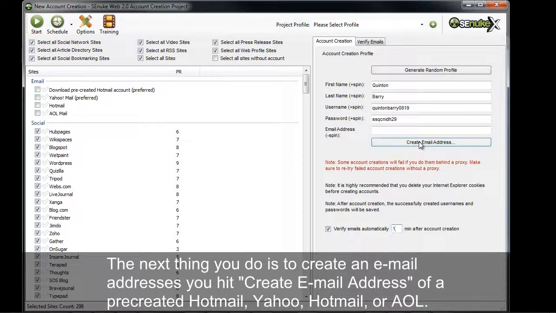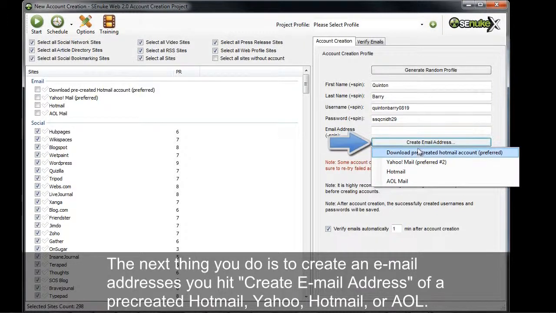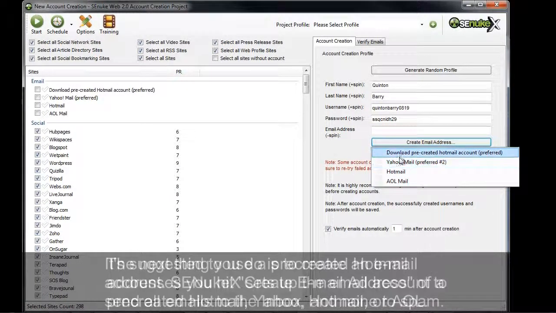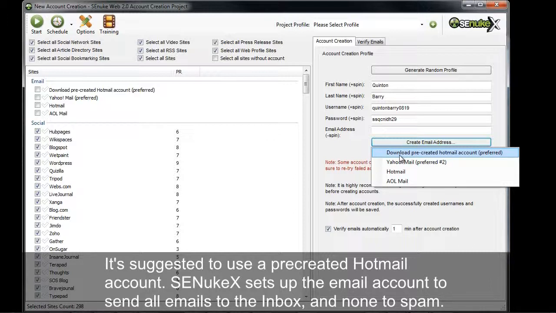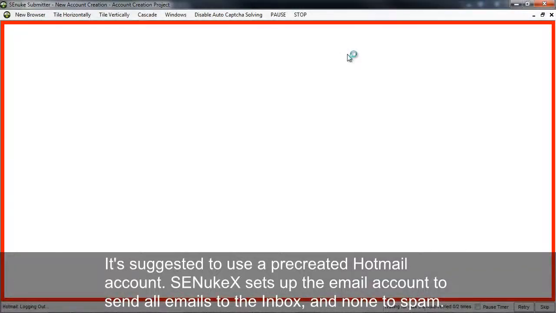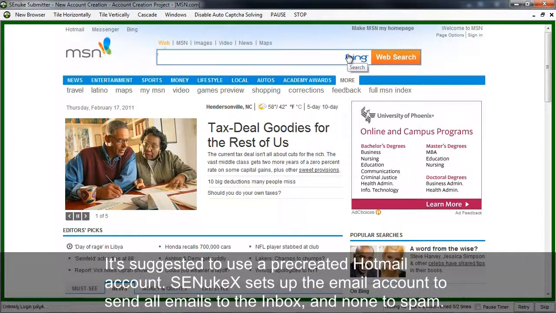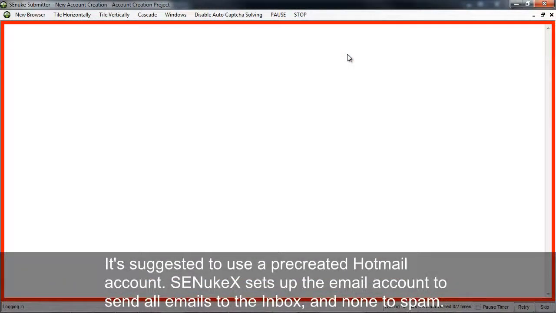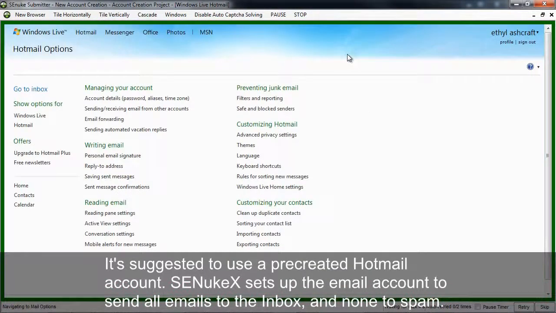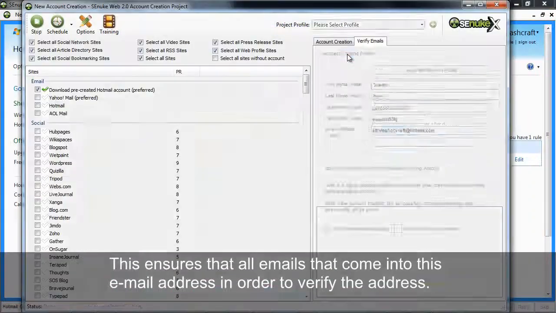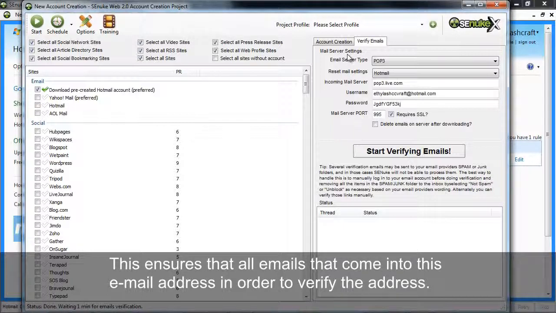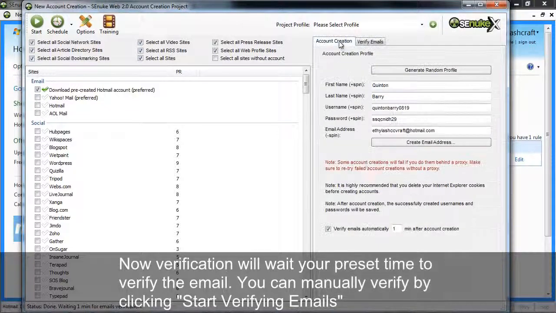The next thing to do is create an email address. You hit Create Email Address, and you can either download a pre-created Hotmail account, a Yahoo Mail account, or an AOL Mail account. Most of us are doing the pre-created Hotmail account. What's happening here is it's logging into the email and setting up a rule that all emails that come into this email address go to the inbox. Nothing goes to the spam. That means all the verification emails will go directly to the inbox and not the spam folder.